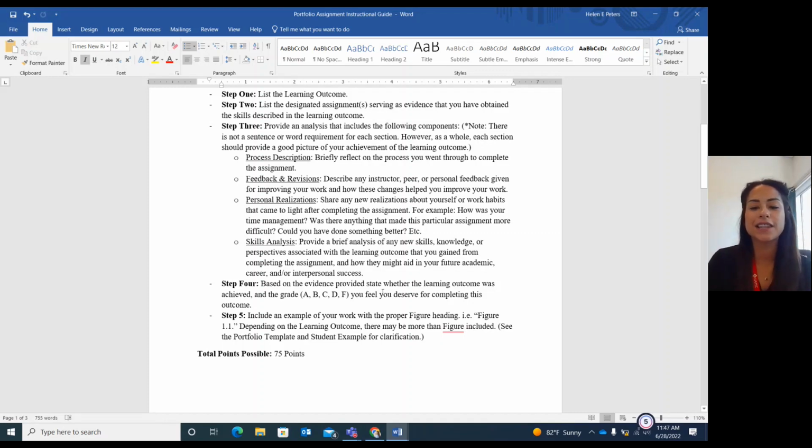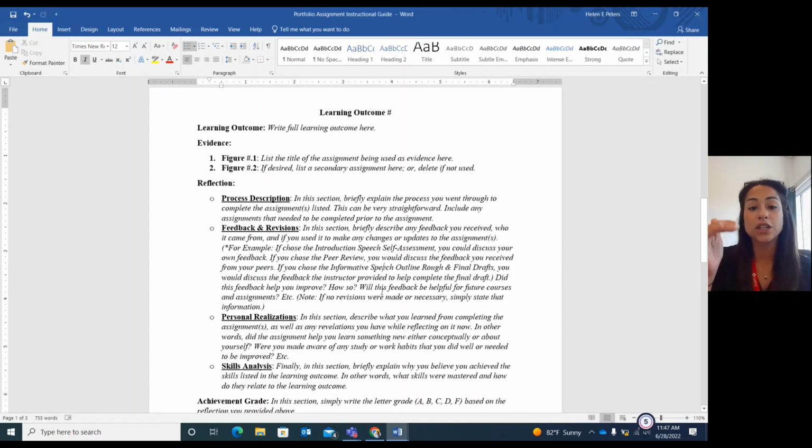Okay, so let's look at the second page of this. It's basically what I just talked about, but this is the structure. This is the format that you're going to be using in order to complete each of your reflections. So you'll have the learning outcome title with the number. You'll have the learning outcome listed. You'll list your evidence, and this can either be 1, or if you decide you want to include 2, you can. 2 is not required, only 1 is required, but some students on some of them like to analyze 2 or talk about how they both in conjunction help them achieve the learning outcome. So either way is fine.